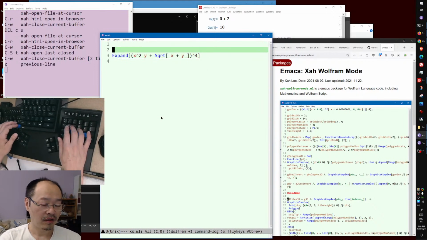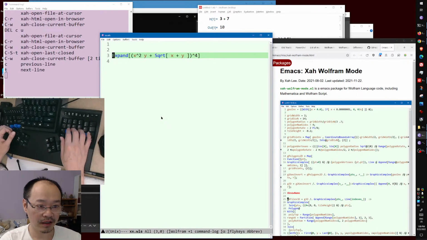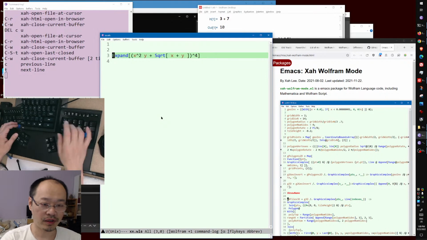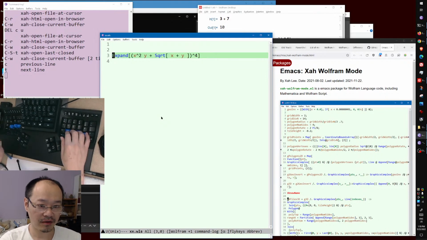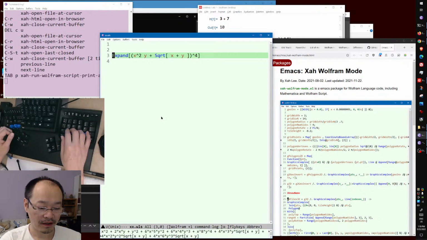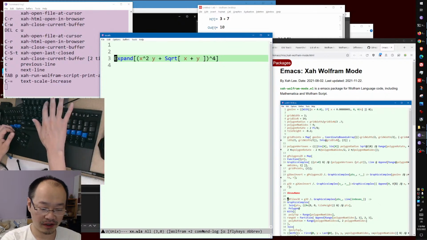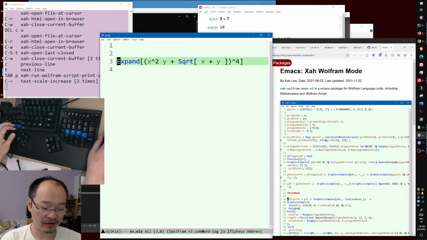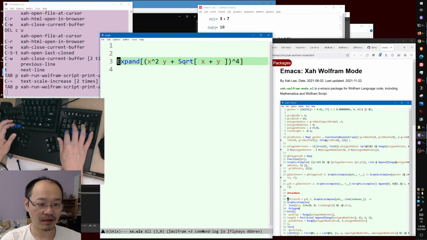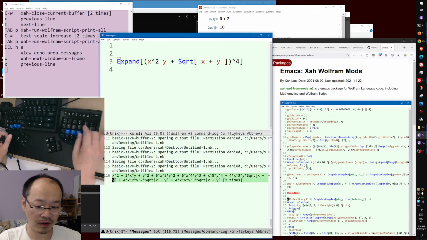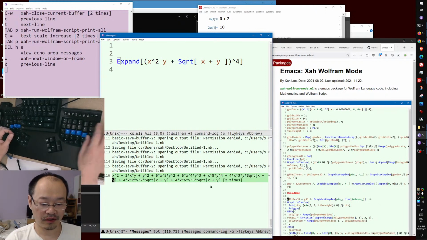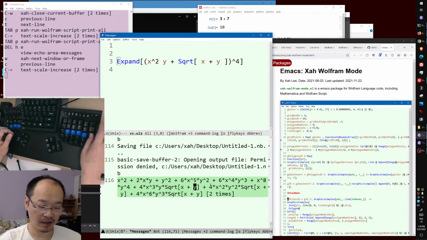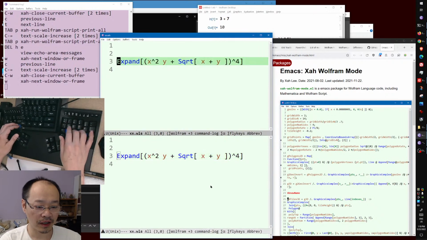Okay, so here's an Emacs buffer, and it contains Wolfram language code, and I can run it. Run. You see the result is in the minibuffer. Can you magnify the minibuffer? The minibuffer is hard to magnify. So it's better just to open the messages buffer to see the result. So you can see there is a result. Okay, close it.